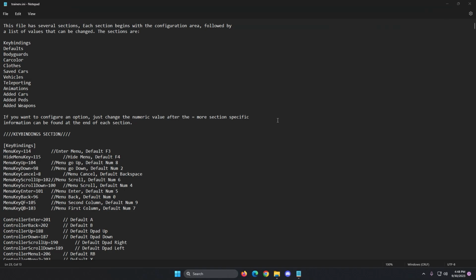So for example, if we went back to this config file, instead of the F3 key, you could change it to 117, for example. I'm going to leave mine as F3 because I've been used to that key for years for Simple Trainer. But if you make any changes, make sure you come up here and then do File and then Save.